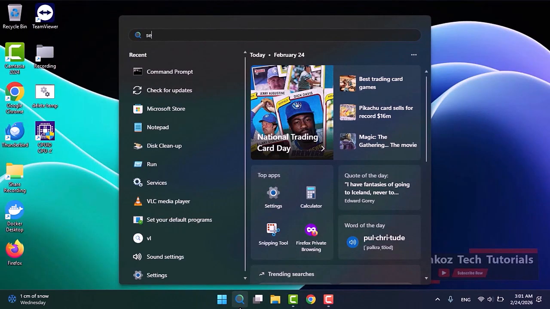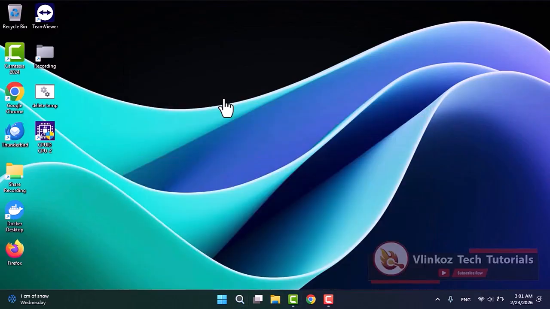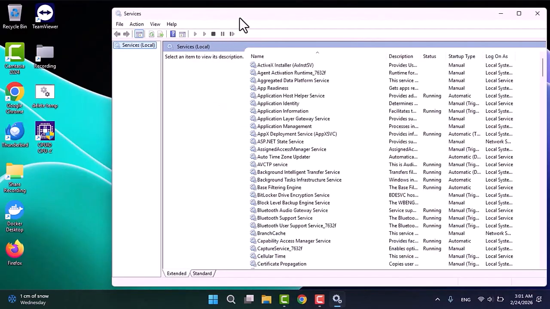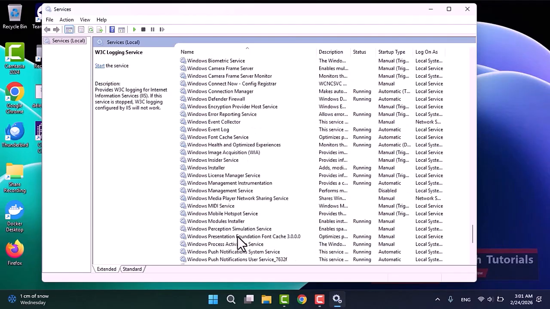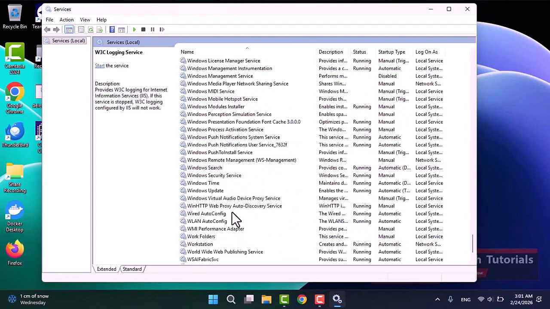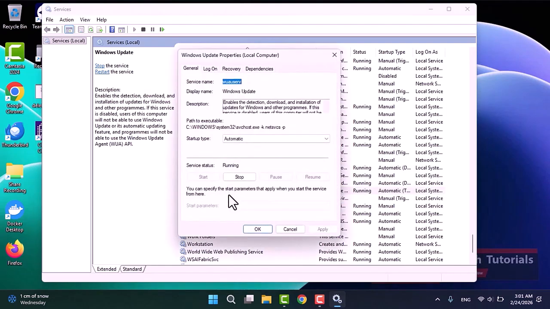Step 2. Open the search window from the Start menu, type services.msc and press Enter. In the Services window, scroll down and locate Windows Update. Right-click on it and select Properties.